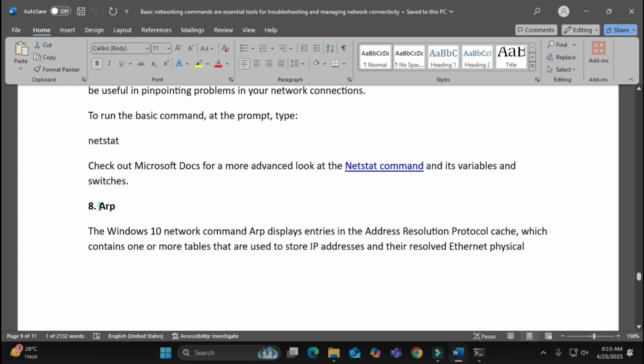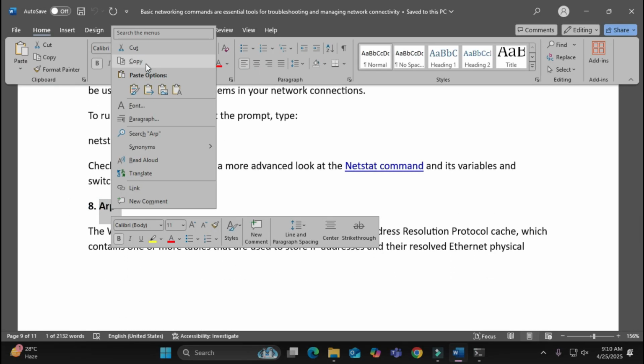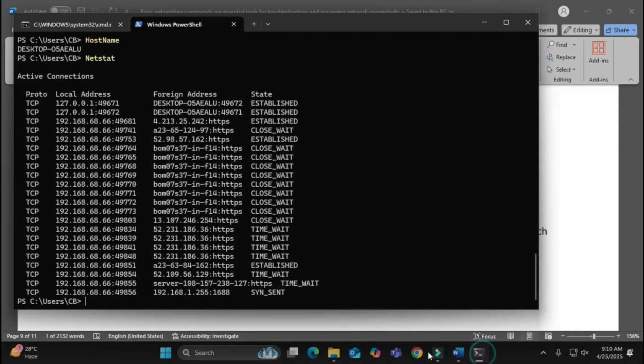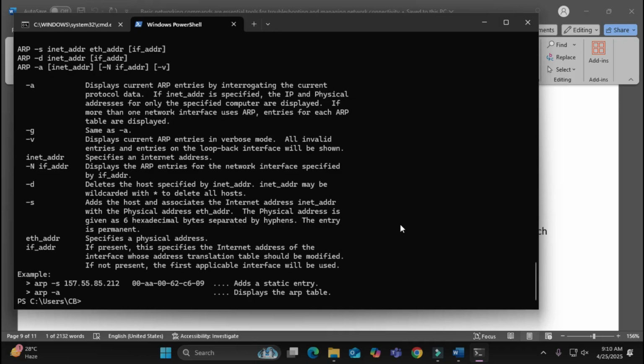After that, ARP. This ARP gives the total information. It displays the current ARP entries, the mapping of the current IP address to the physical layer address. You observe this ARP.